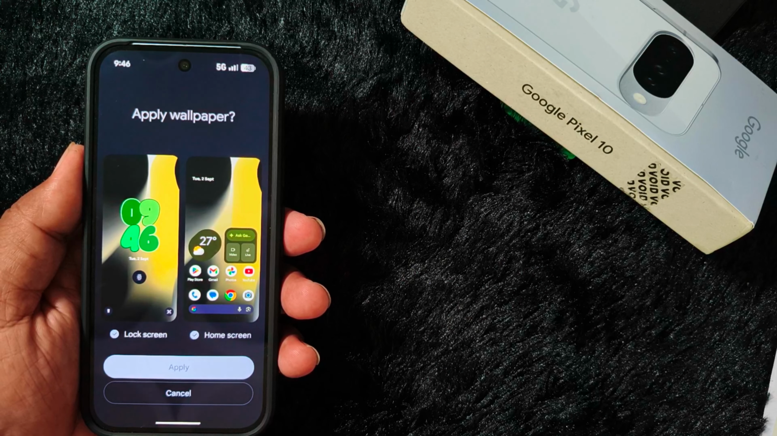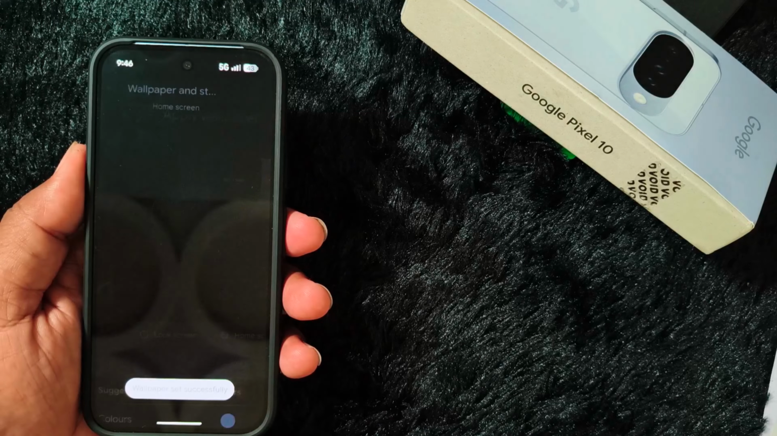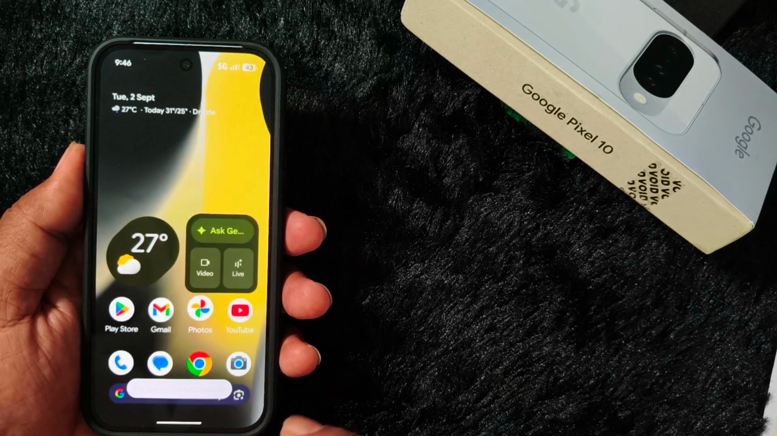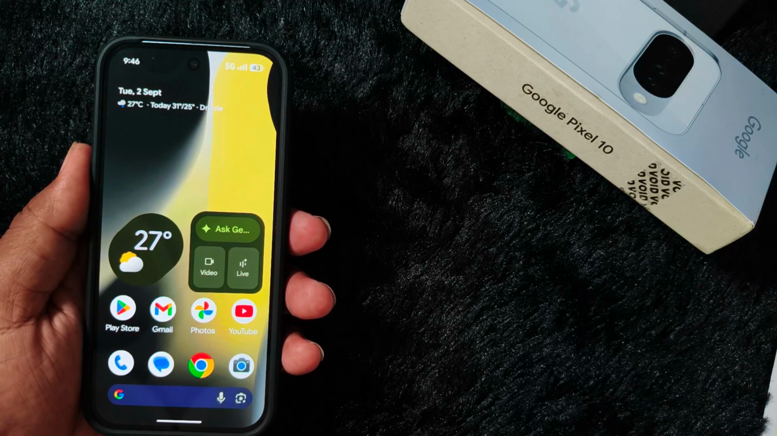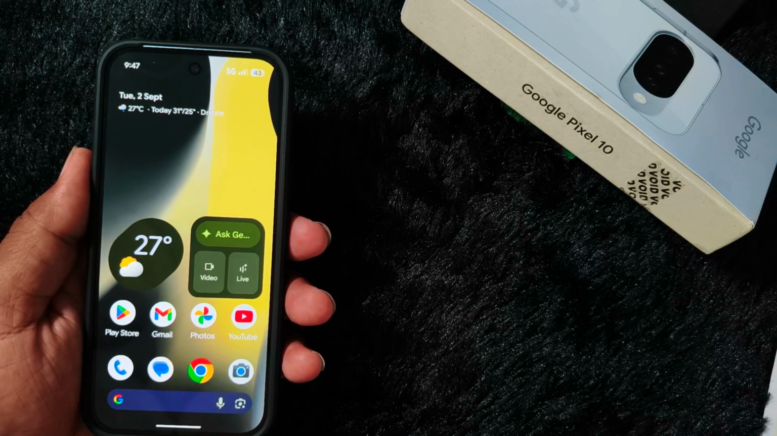Now select the lock screen or home screen you want to apply. So we select the home screen option here. Now tap on the apply button. Now the wallpaper is applied successfully and you can see how it looks on your home screen. So it's quite easy to change the wallpaper or set a wallpaper on the home screen.